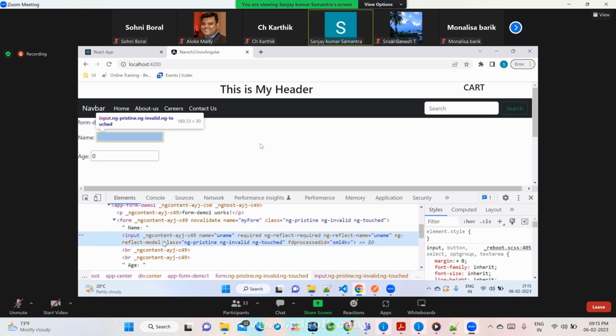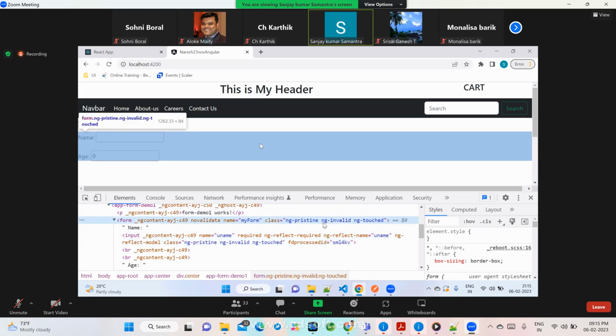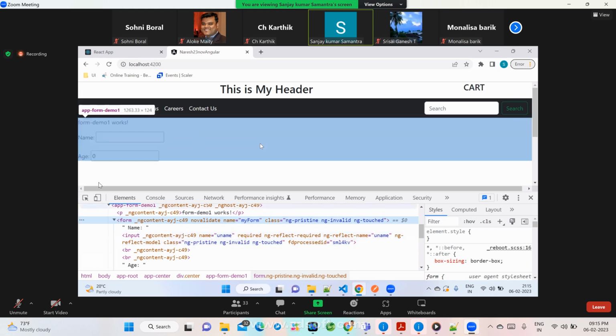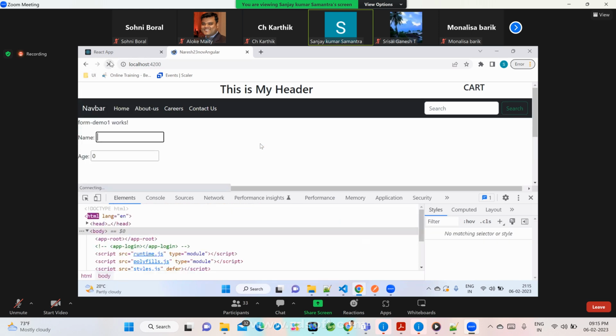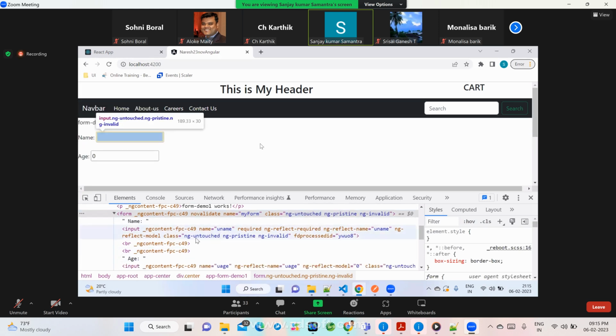Here. And what are the class names that are added? ng-pristine, ng-invalid, ng-touched. Okay, you see, the form has a lot of class names: ng-pristine, ng-invalid, ng-touched. The input box has class names too. The first input box has a few class names: ng-untouched, ng-pristine, ng-invalid.